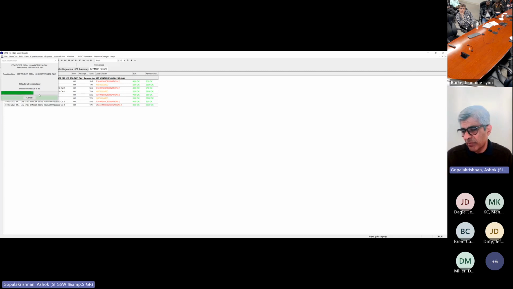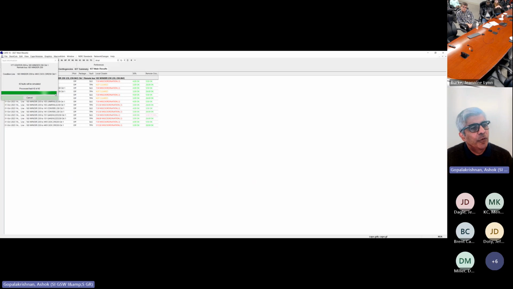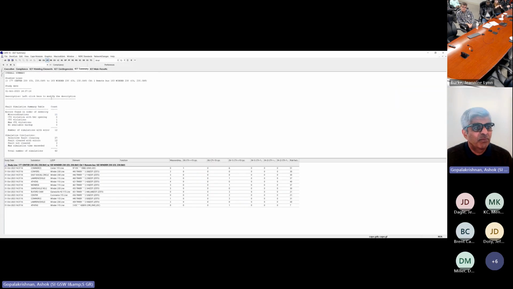And it'll vary, sometimes on a line you may have multiple sources that need to be outaged. Each transmission line is different. And this is what it's doing. It's going through all these 42 different faults, and it's finished.